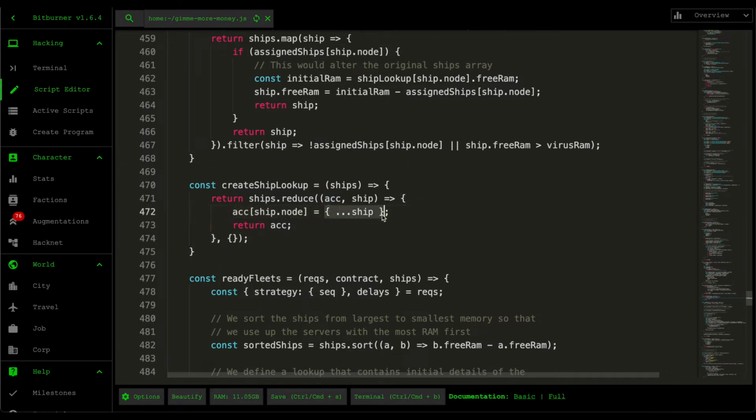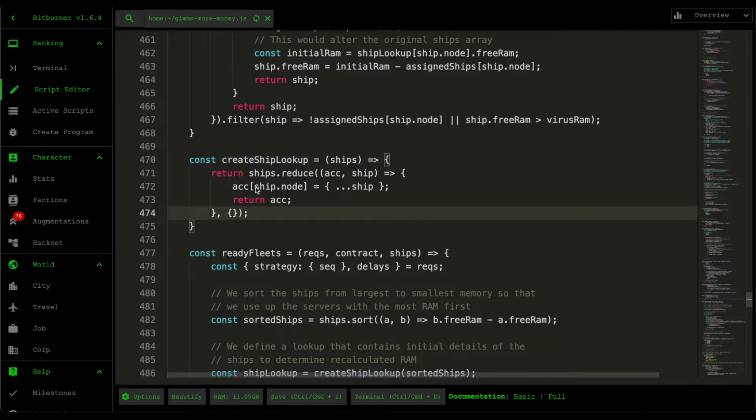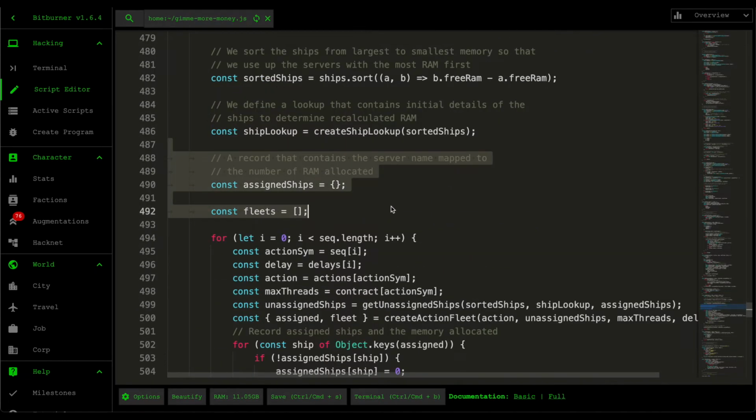And the reason why I have this notation is because I wanted to create a clone, so that when the ship objects are modified through one of the functions that we're using on the ready fleets function, it doesn't affect the lookup. So the initial value always remains the same. But by the end of this function, we then retrieve a dictionary that maps the server name to the ship object. And then we initialize the assigned ships.